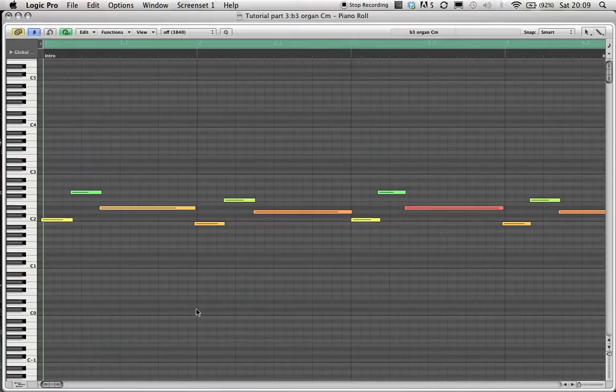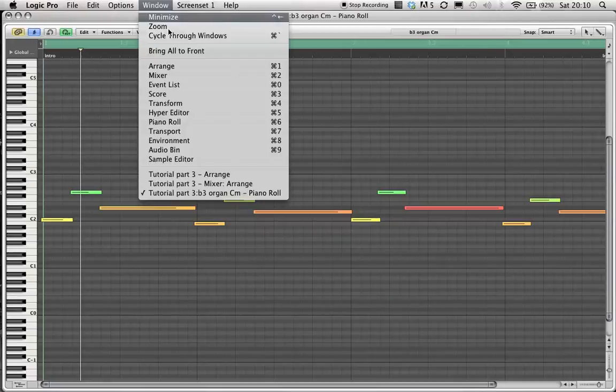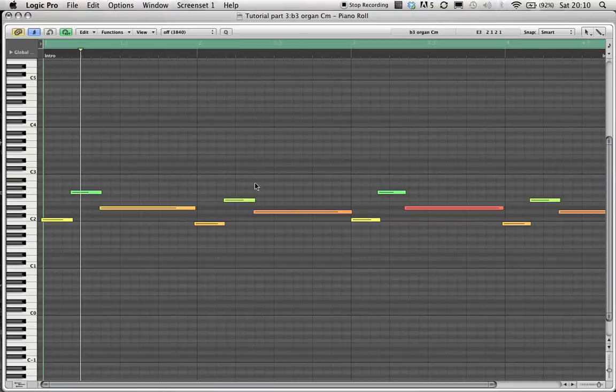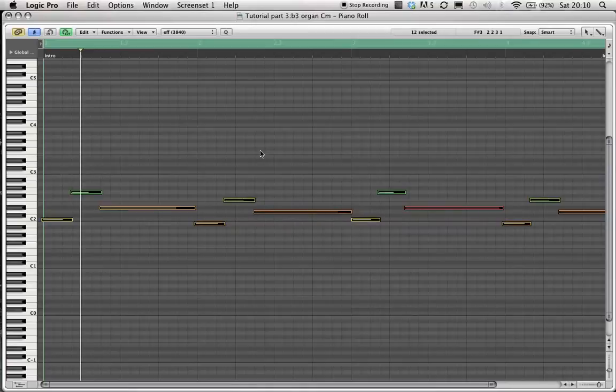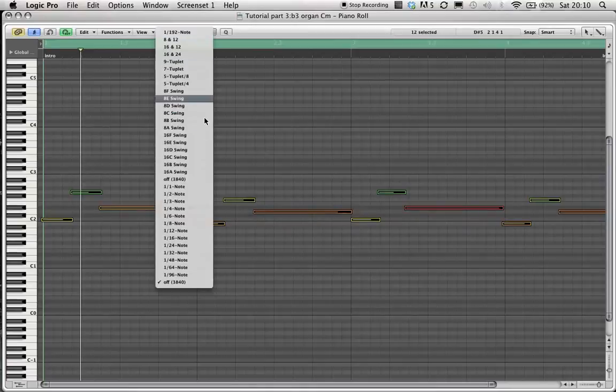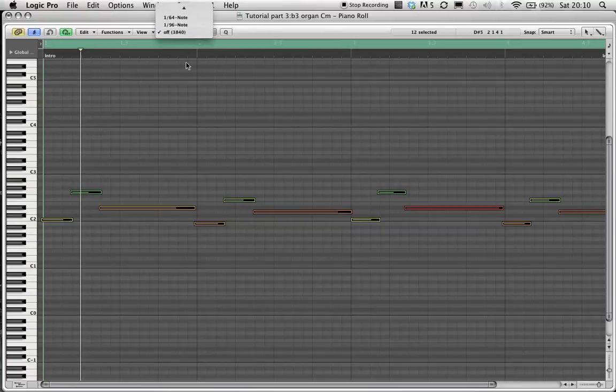So by pressing Command and 6, go into Windows, piano roll, Command 6, it brings up the piano roll editor full screen. And what I'm going to do is simply select all of the notes, click on here and select 1/16, and apply corrective quantization to my melodic patch, as so.